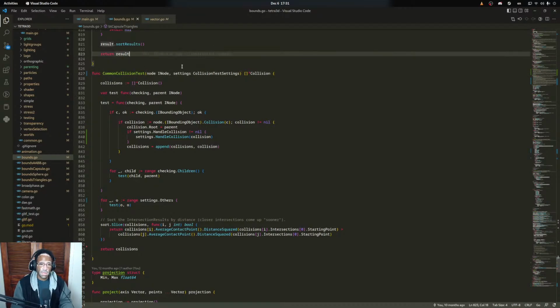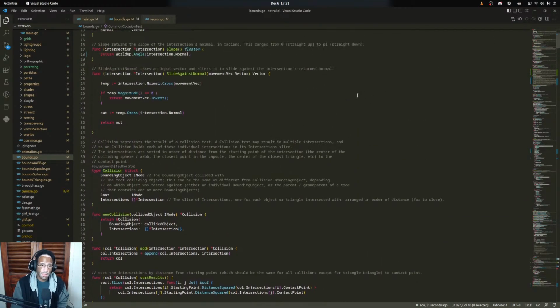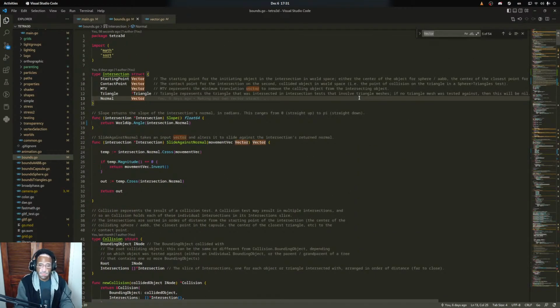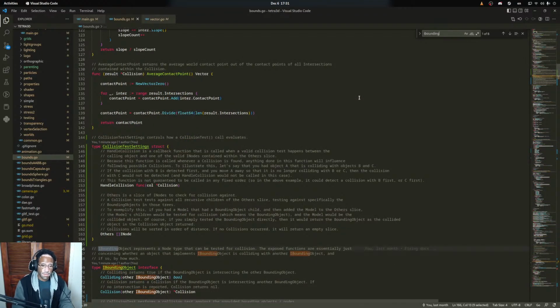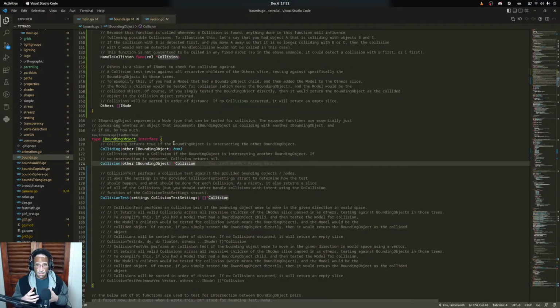Yeah. So if you wanted to make your own, you could basically just return the common collision test with the node that you have, which is basically a height map node. I'm kind of brainstorming and talking a lot, but you can make your own height map collision pretty simply. The only hard part mathematically is to make something that represents a height map.